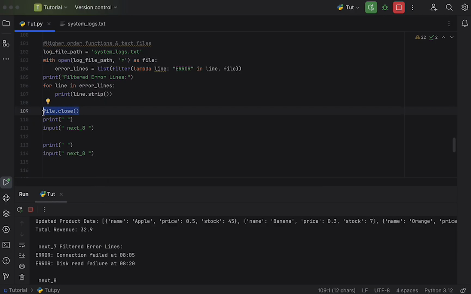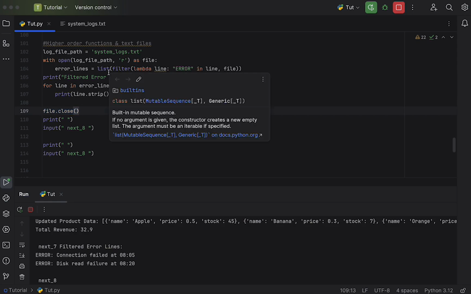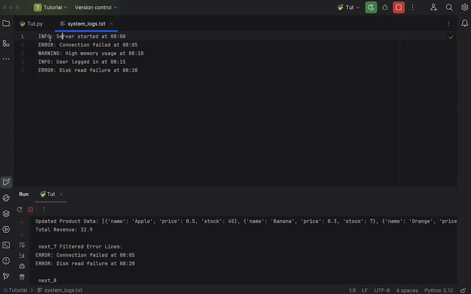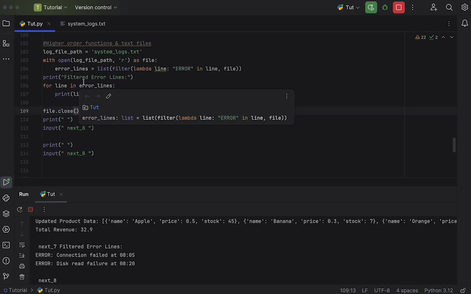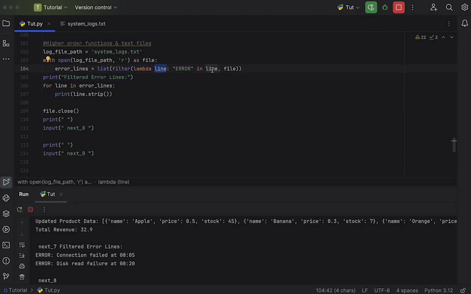File.close here is not necessary because we're opening it as file. I still put it in for good practice. We are trying to find all the errors within the system logs, presumably so we can fix them, but we need to know what they are first. So we use the lambda function to iterate through every line in the file.